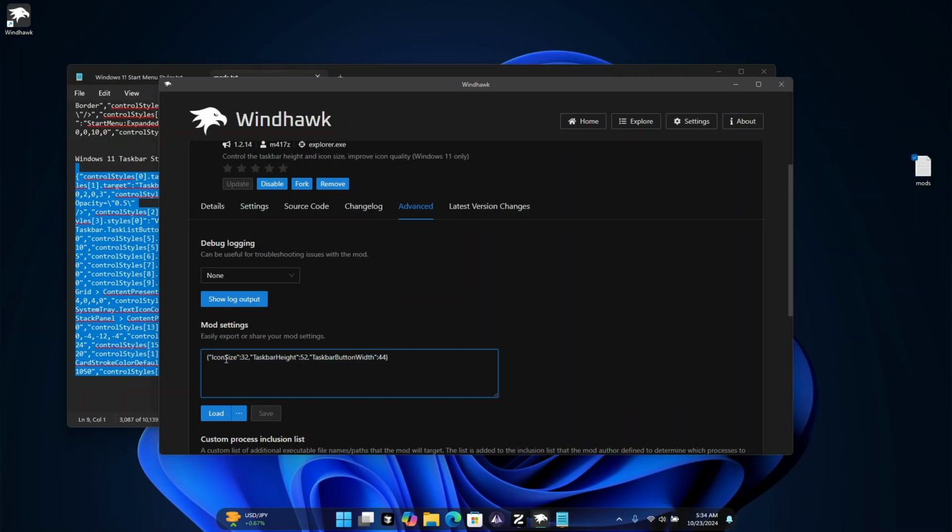The first one is the icon size, which takes charge of the icon sizes on our taskbar, and the second one is the taskbar height, which is going to be the height of our taskbar. So I want to give my taskbar a bit of height, so I'll just change the 52 to 62 and click on save to see. Now you can see that my Windows taskbar has become a bit taller, which is nice.